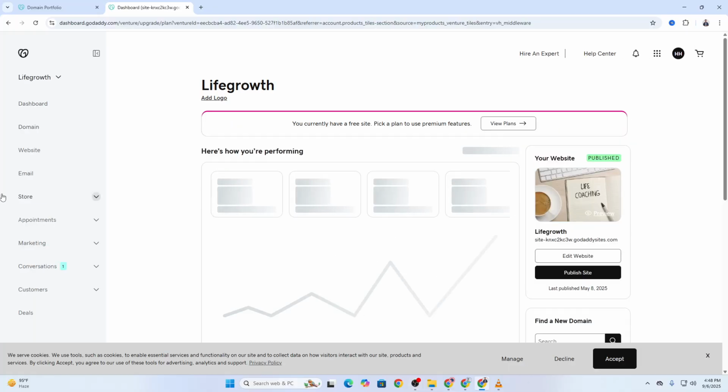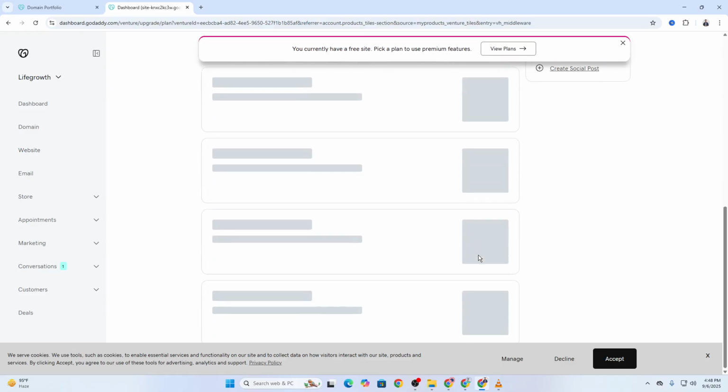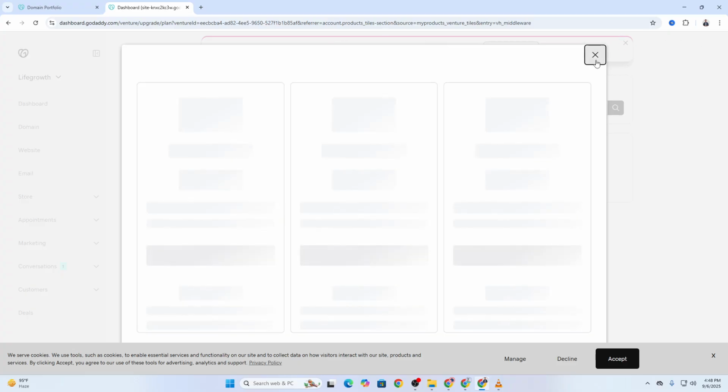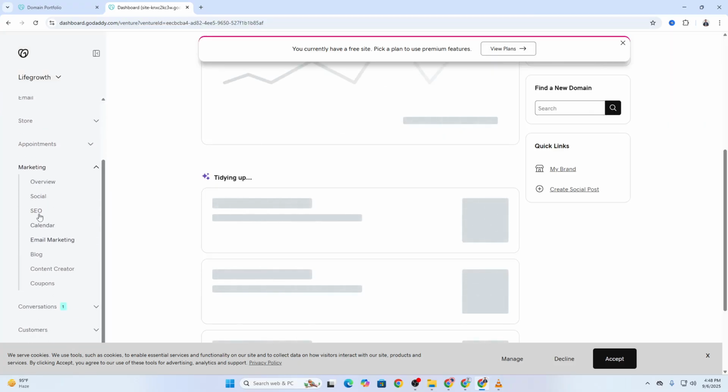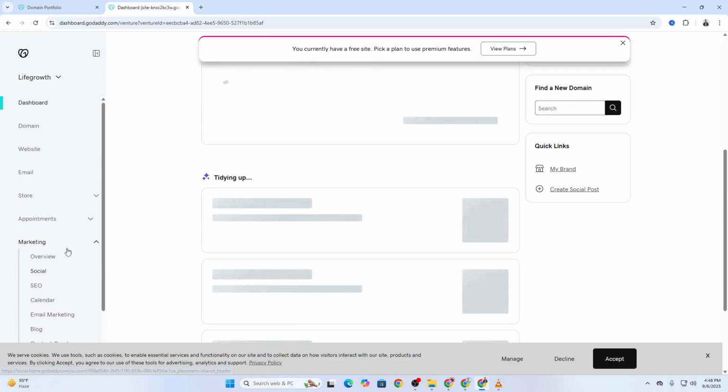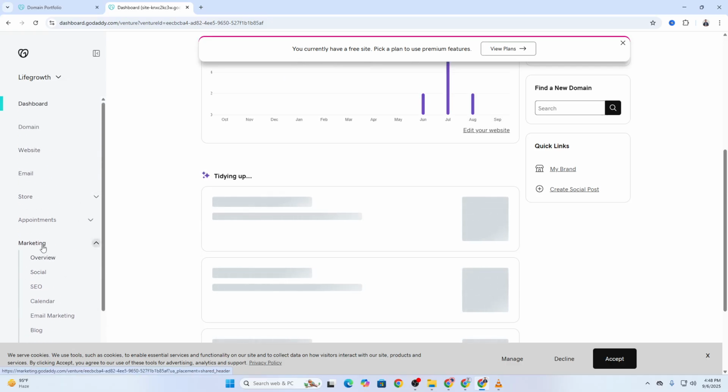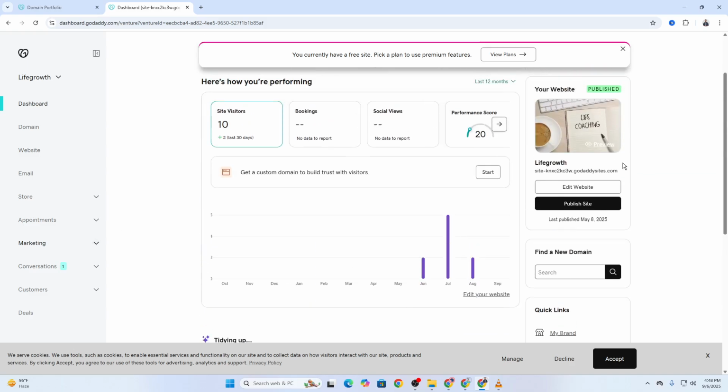Look for the section labeled Websites plus Marketing. This is GoDaddy's suite of tools specifically built to help you create, manage, and promote your site. Click on it, and you'll be taken to a page showing all the websites linked to your account.